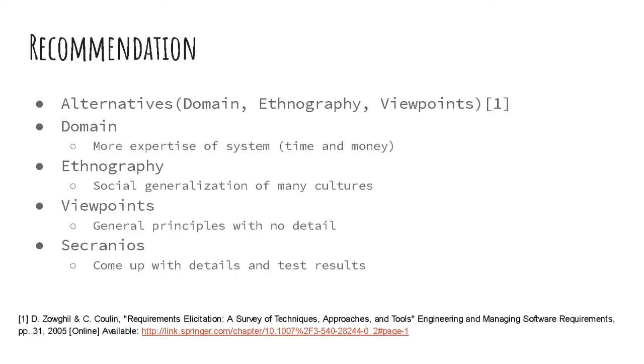So for the recommendations, we wanted to compare them to their alternatives provided in this week's reading. The 3 alternatives to the scenarios are the domain analysis, the ethnography, and the viewpoints.